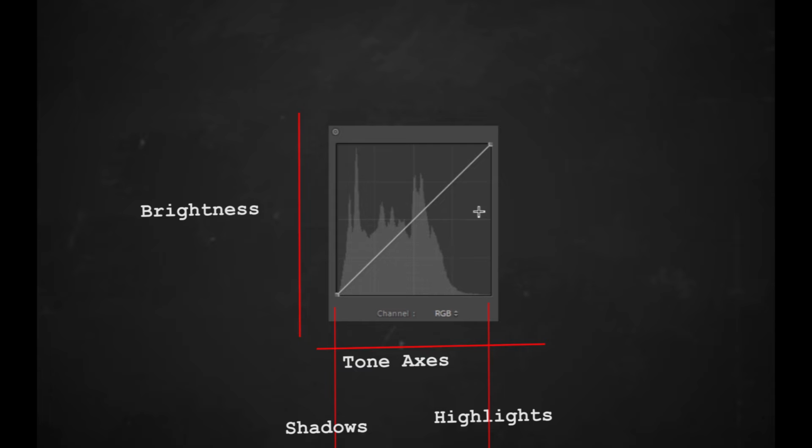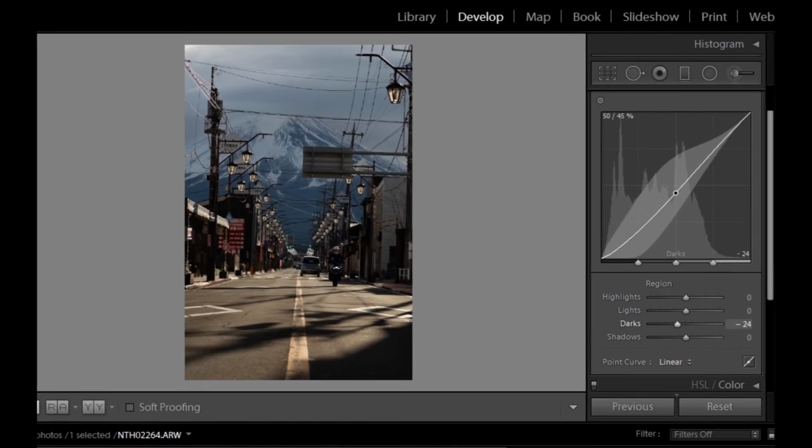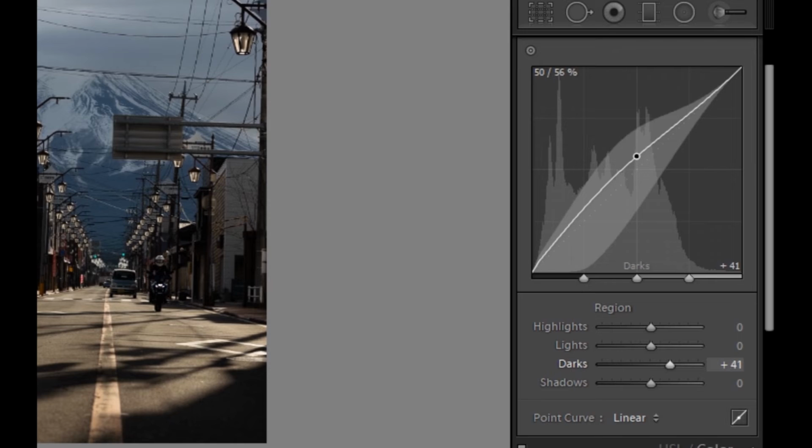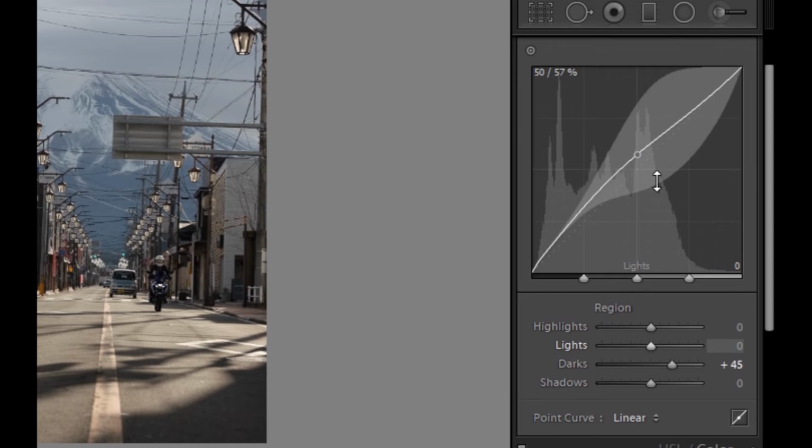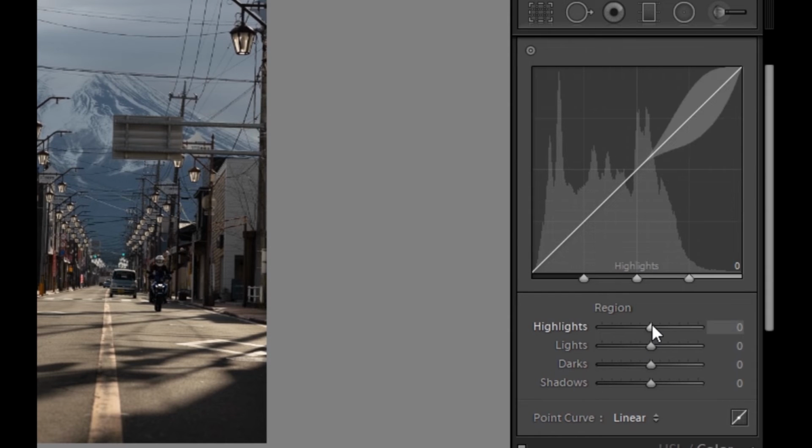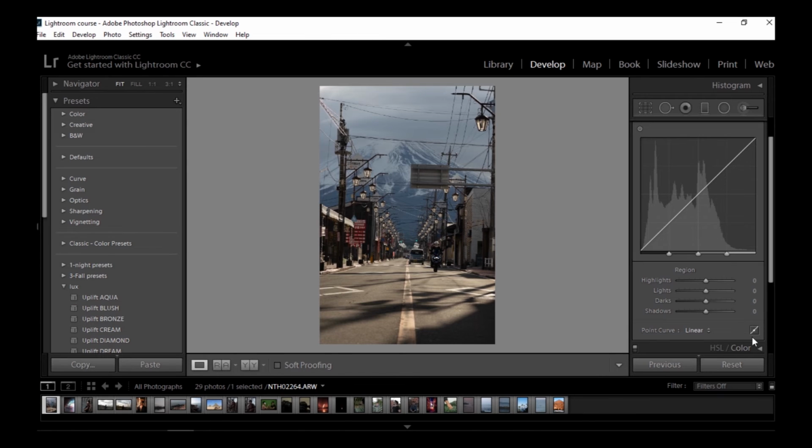Enough maths, let's get practical. With the default tone curve setting, all the adjustments that we make are constrained within a gray envelope. It is a safety net beyond which we cannot go lower or higher. So if you want to take full control of the tone curve and use its full potential, click on the icon in the lower right corner to enable a custom point curve.